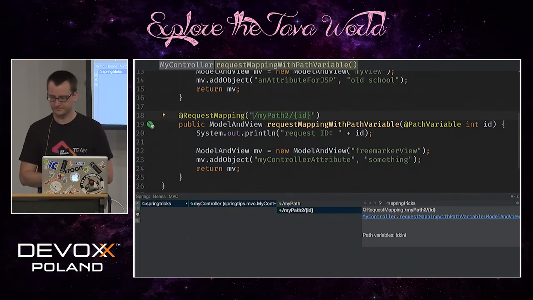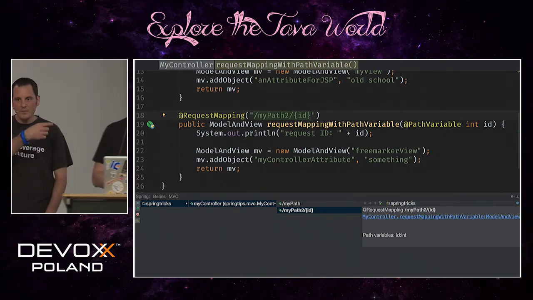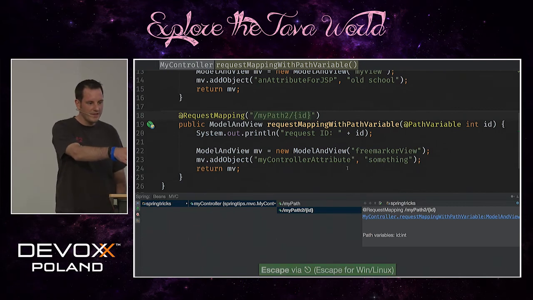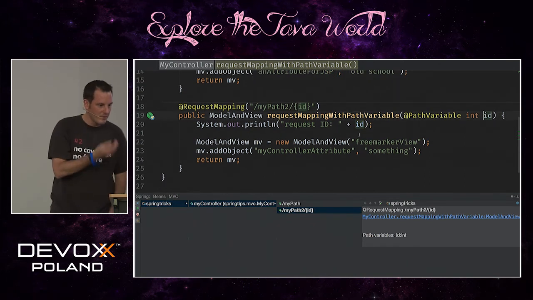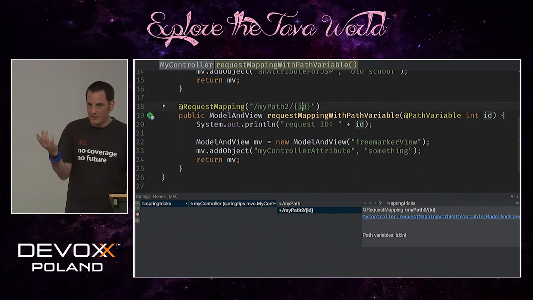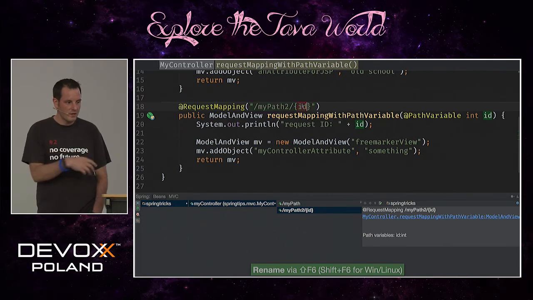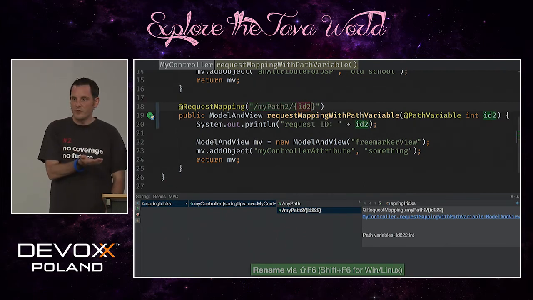There is also some code assistance in the mapping itself. For instance, the ID path variable that's being injected, if you just try to rename it, you'll see that refactoring works out of the box, and the actual fields will be renamed as well.